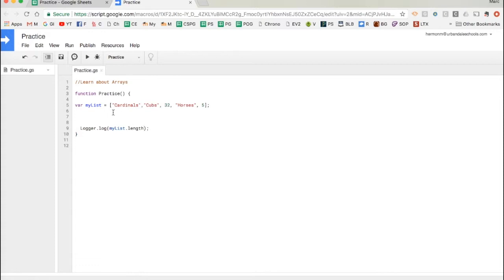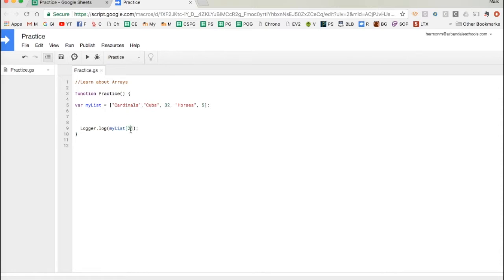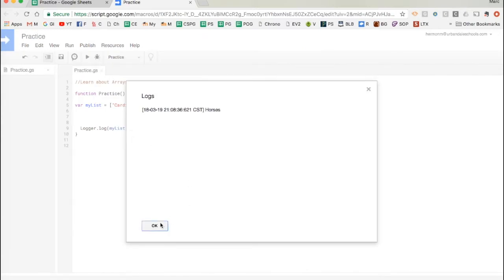So you can get a length of a list. I did a length earlier of a string, and that counted up how many letters and spaces and stuff there were. If I do dot length on an array, then it's going to count how many items there are in this. If I want to print out the number 32, so what item is that? Well, this is item 0, item 1, item 2. So I would do square bracket 2, square bracket, and run that, return, and I get the item 32. Okay, I could do item 3, and it should say horses.